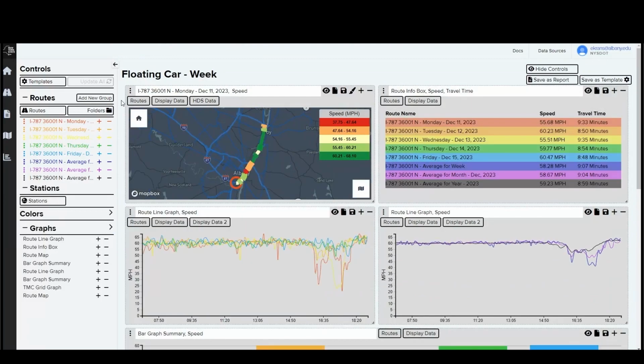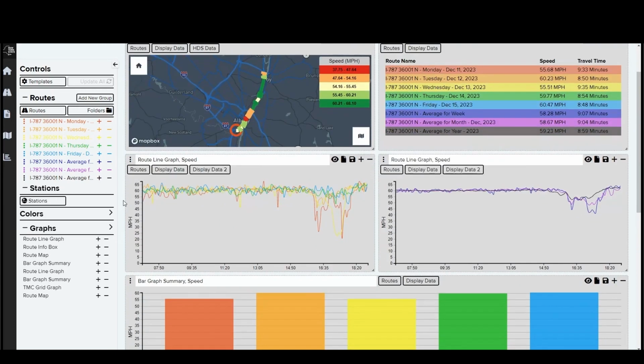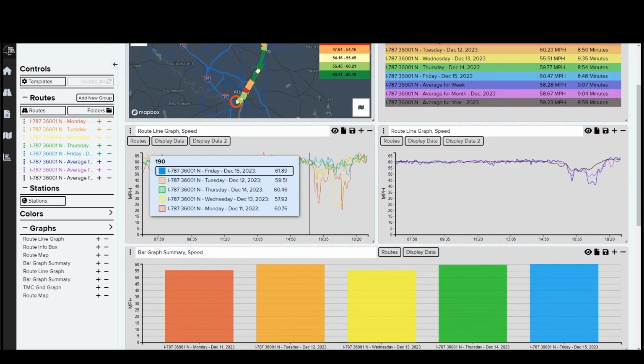And so what we'll see here now is these are the dates associated, right? So we have Monday the 11th, Tuesday the 12th, Wednesday the 13th, Thursday the 14th, Friday the 15th. We also now have an average for the week, average for the month, and average for the year. All of this gets automatically populated by selecting that first date here. And so each one of those routes is loaded in here. And what we're seeing for this here is each day of the week, right? Monday through Friday are loaded into this visualization.